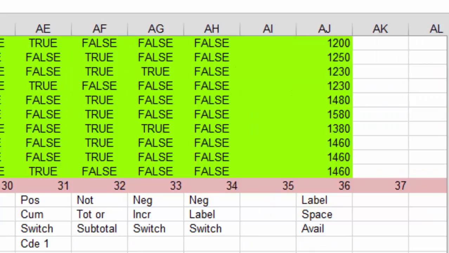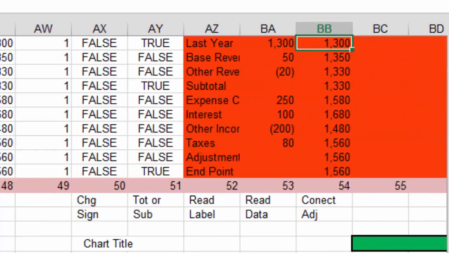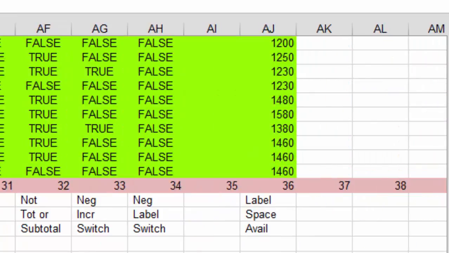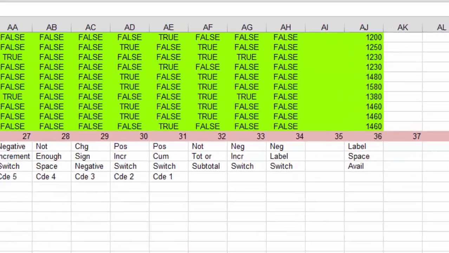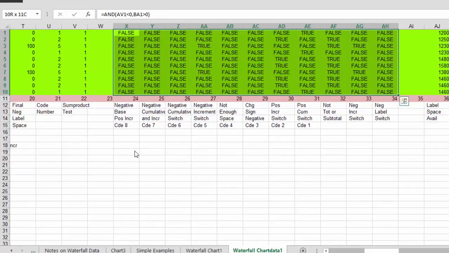Now the big deal is to start over here and see if we have a subtotal or a total line, see if we're ever changing the sign. Those changing the signs are the things that really caused the big problem. And then you've got a whole lot of kind of true or false things.